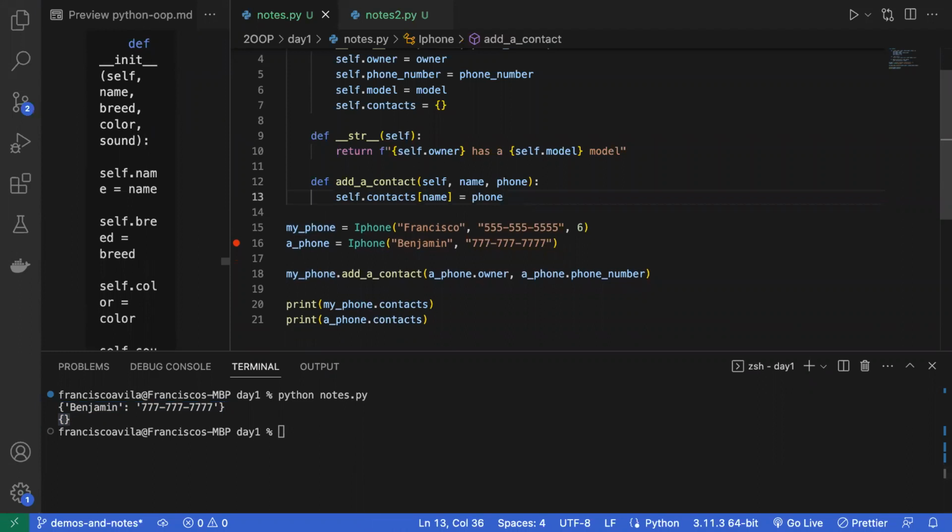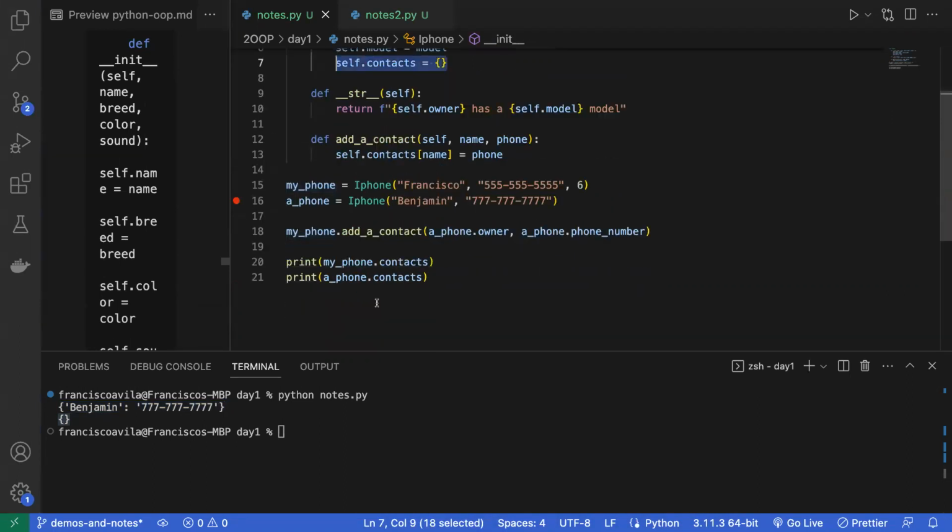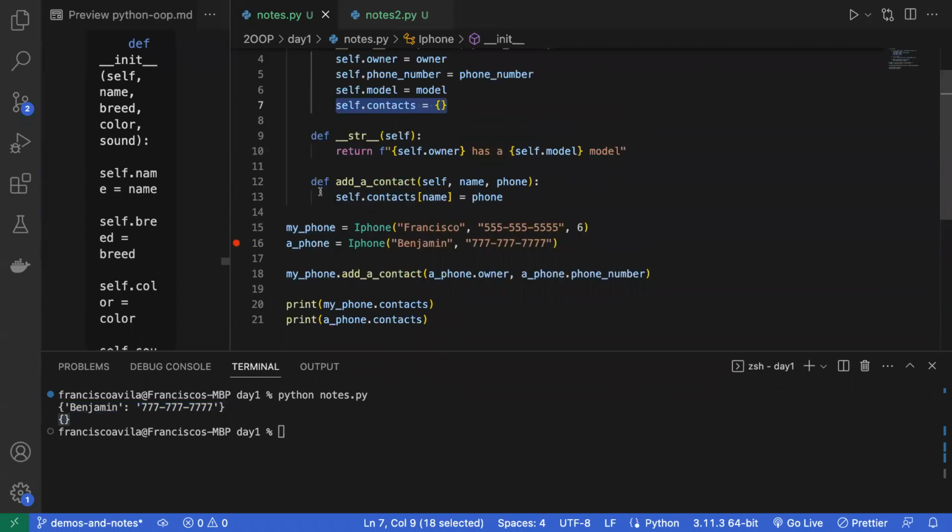Why was a phone.contacts empty? One more time. Why was a phone.contacts empty? So a phone.contacts, right? This is Benjamin's phone. It's an instance. So it's independent of Francisco's phone. All right. And let me actually change that so that it makes more sense.